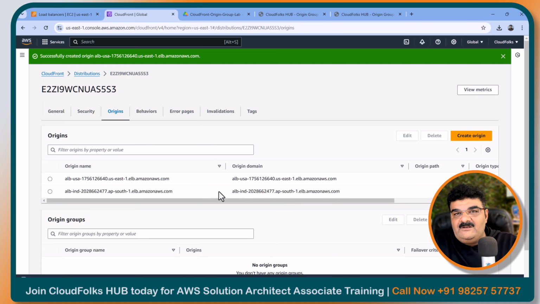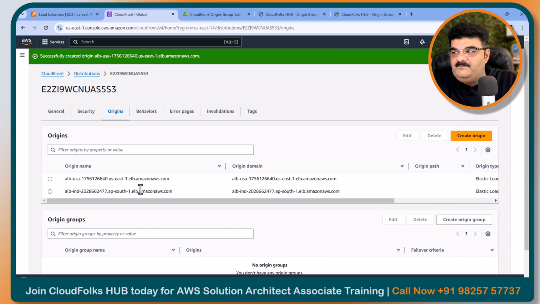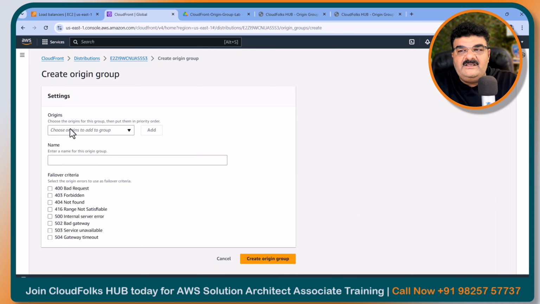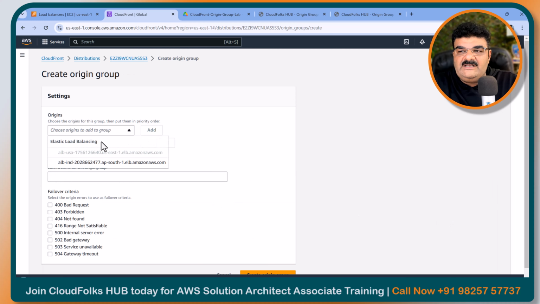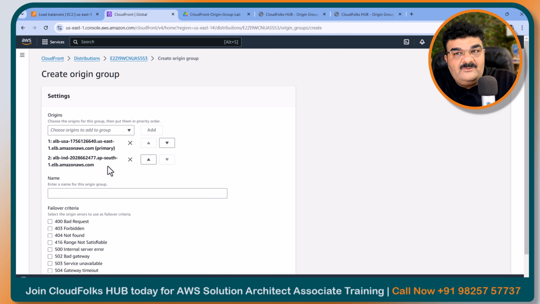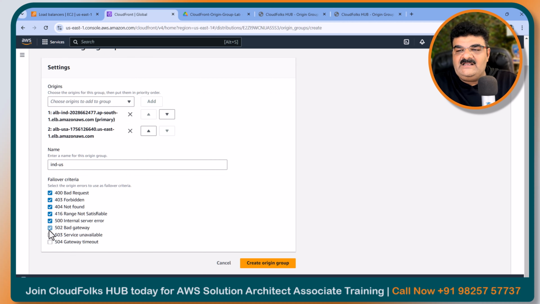Now once you have multiple origins and if you want to failover between them, you have to create an origin group. So click on create origin group. Here we have 2 origins. So I am going to select both of them. Now you have to decide which one will be primary, which one will be secondary. So here I want India as primary. So I am going to select this India primary and this will be secondary. Giving the name India US. When I want to failover, if I am getting any of these errors, I want to failover, right? And click create this origin group.